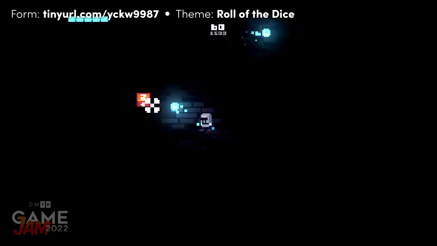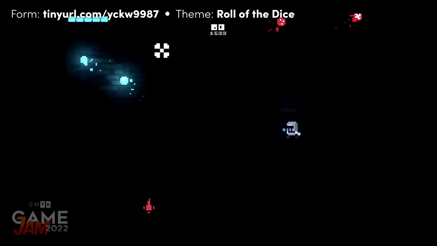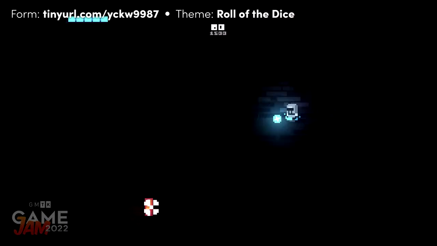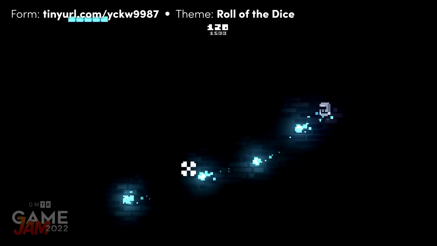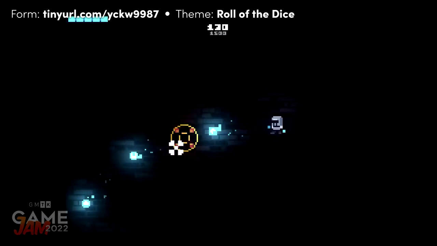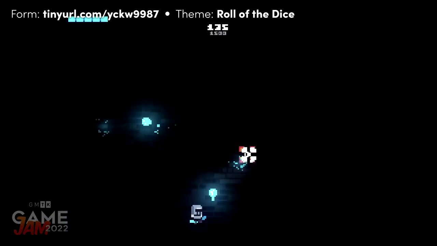I love the effect when the things come in. That's really cool because it shows you a thing is coming here, move out the way, rather than just spawning directly underneath you and killing you, which is never fun.